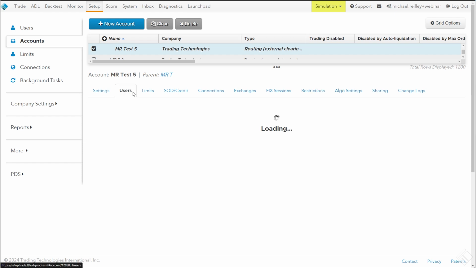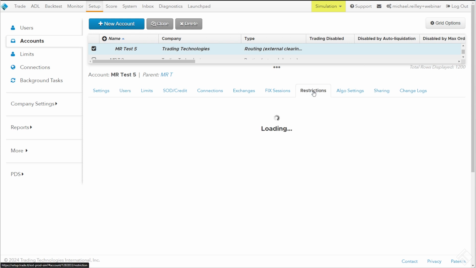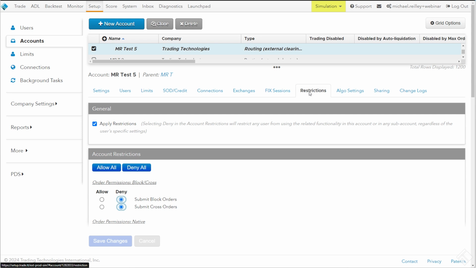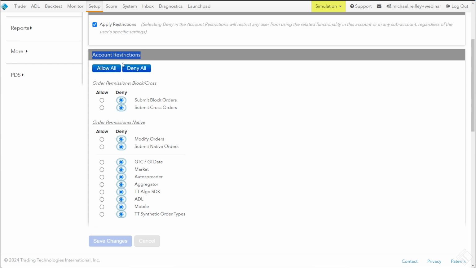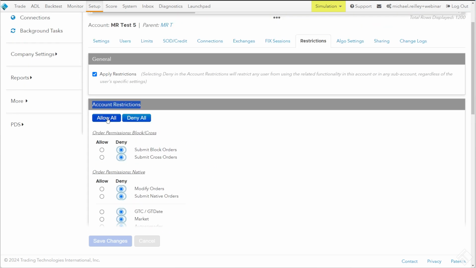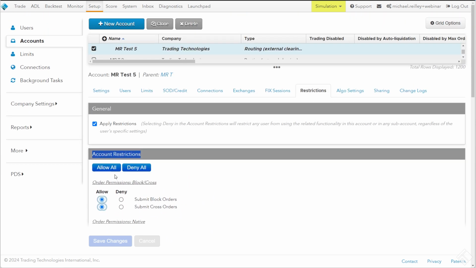All right, so it's important to note that on this users tab, this is looking specifically at the user account relationship, whereas on the restrictions tab, it's looking at the account setting itself. Okay, so if it's denied at the account, it doesn't really matter what it is set on the user account relationship because the account is saying that it is restricted. So in this case, as we scroll down, we can see that the account restrictions, everything is set to deny in this case. So if we want to just allow them all, we can click allow all and save changes. And that will change the setting on the account itself, and it will allow all of those order types. It will grant the permission for the account to submit any of those order types on that account.